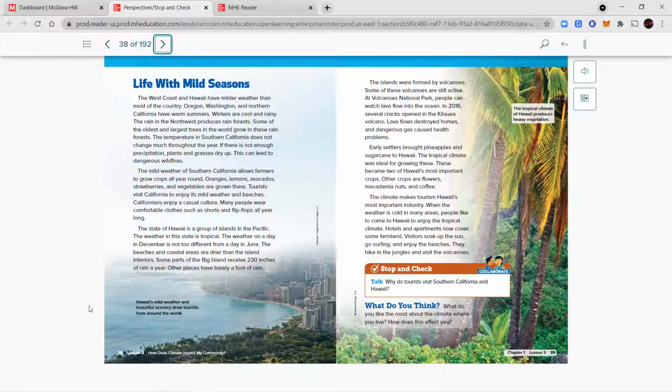When the weather is cold in many areas, people like to come to Hawaii to enjoy the tropical climate. Hotels and apartments now cover some farmland. Visitors soak up the sun, go surfing, and enjoy the beaches. They hike in the jungles and visit the volcanoes.